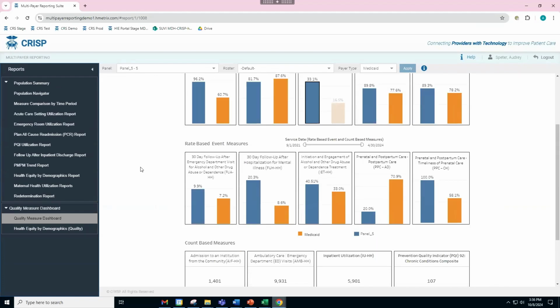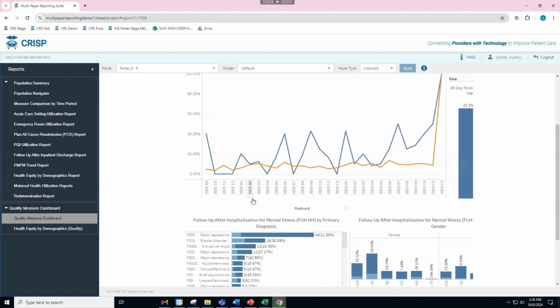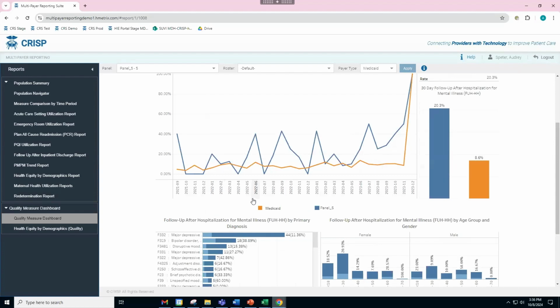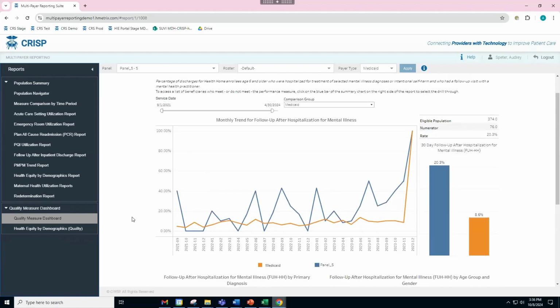Now, as we look into our rate-based event measures, I'm going to focus on the mental illness. Actually, before we jump into that, just a quick snapshot that these first three measures here are not going to have beneficiary drill throughs because they are 42 CFR sensitive conditions. So we're looking at emergency department visits for alcohol and other drug abuse or dependence. And we're focusing on those topics across these reports. So we do have a report structure, so you're able to see your overall performance and your trend in your utilization, but do not provide the beneficiary drill through information for 42 CFR privacy concerns.